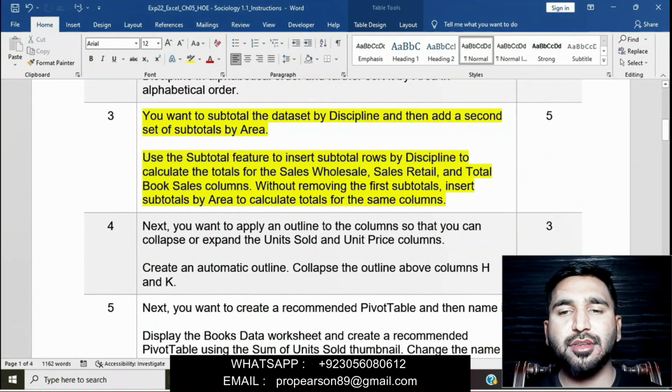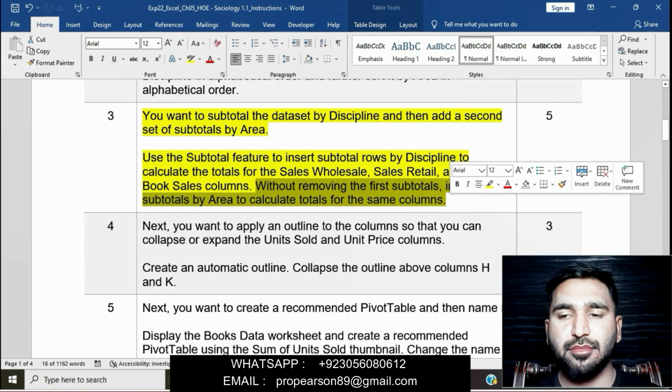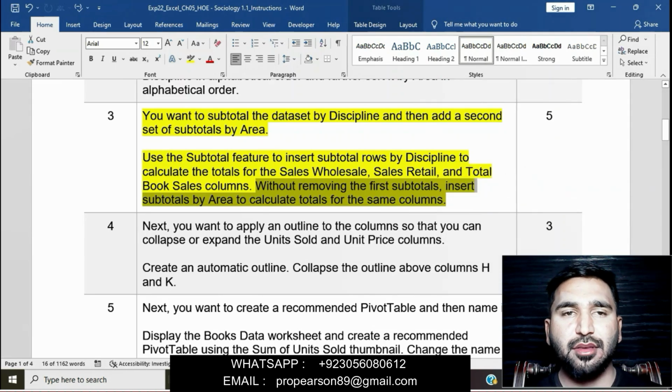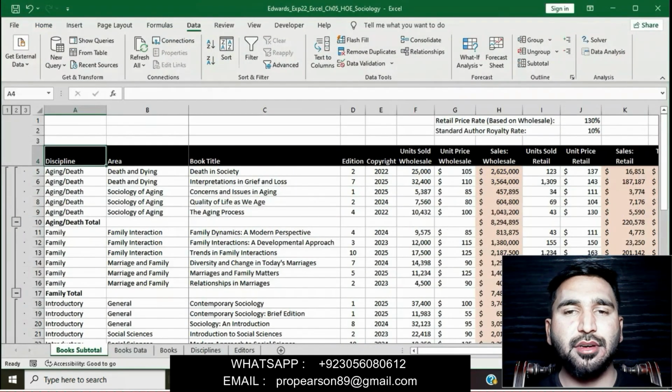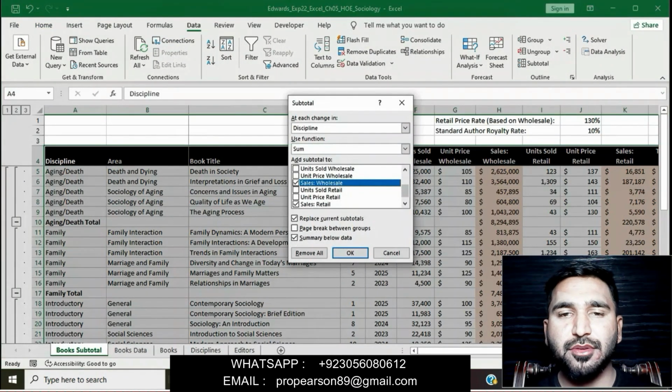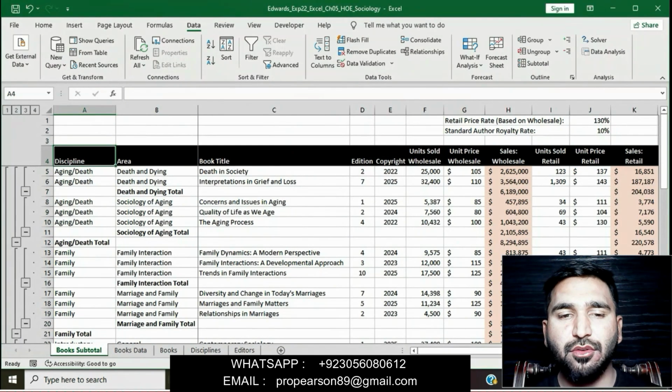Without removing the first subtotal, insert a subtotal by area to calculate the total for the same columns. Again click on Subtotal, and then first select area, make sure Replace current subtotals is unchecked, then click on OK. This is done now. This question is completely done.